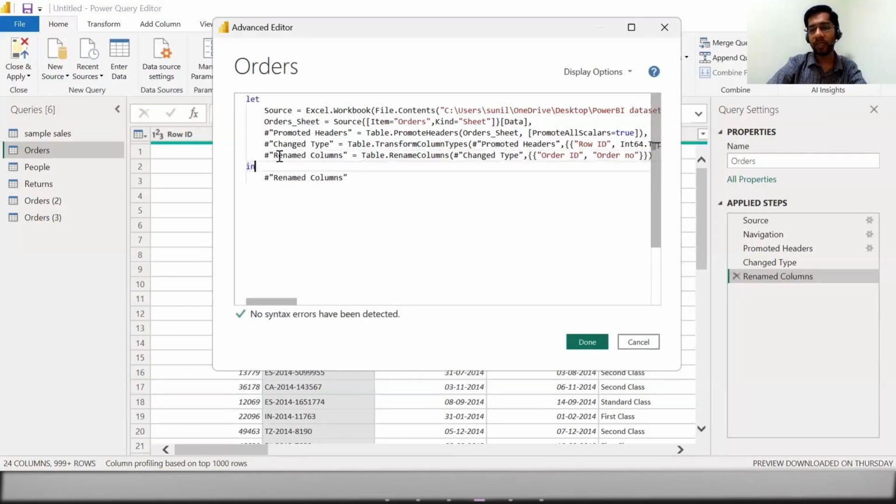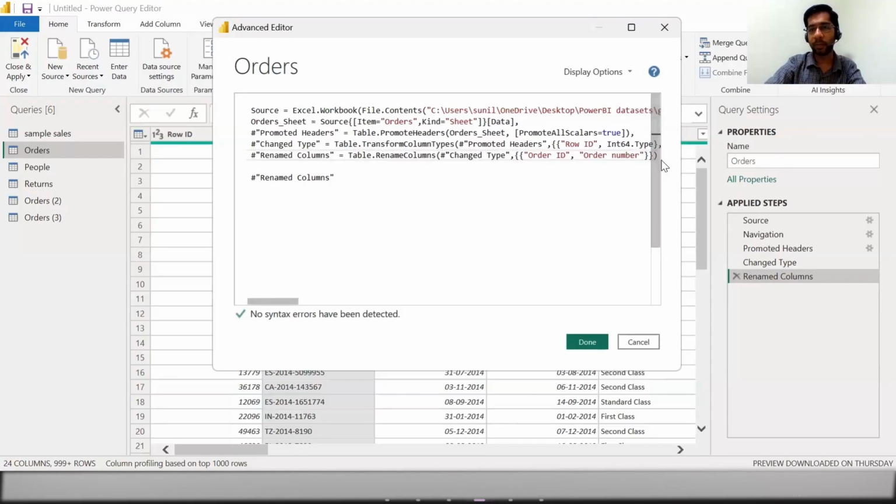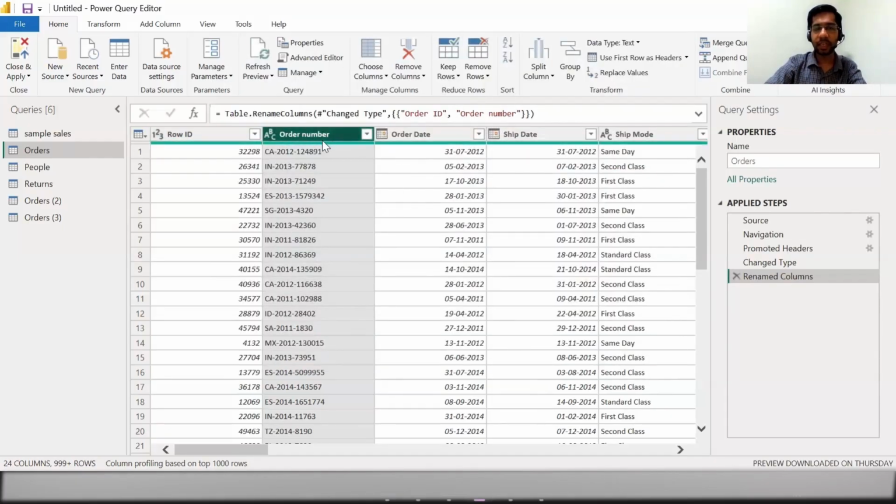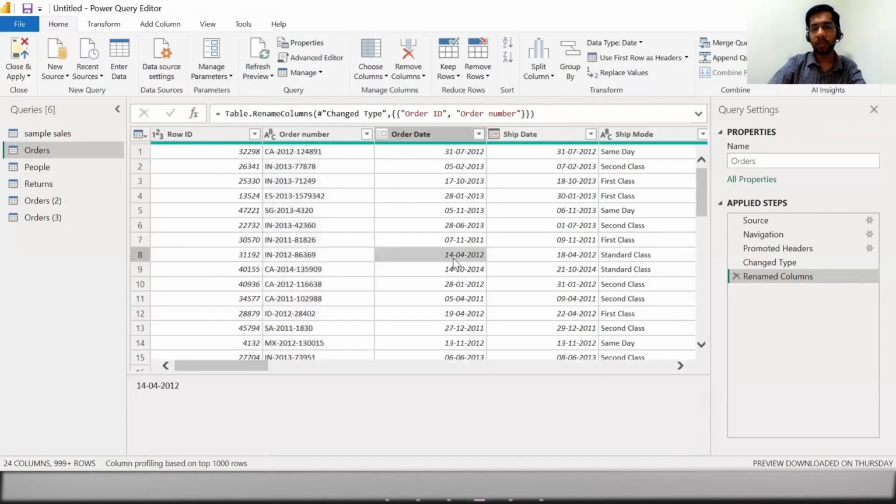Now I want to make changes to the particular column, and instead of order NO, short for number, I want to rename it as order NUMBER. So I can make the changes over here also. I can rename it to, say, order number complete and then click on done. And you can see that the changes have now been applied over here in the Power Query editor itself. Now, this is one of the ways in which you can use this advanced editor.